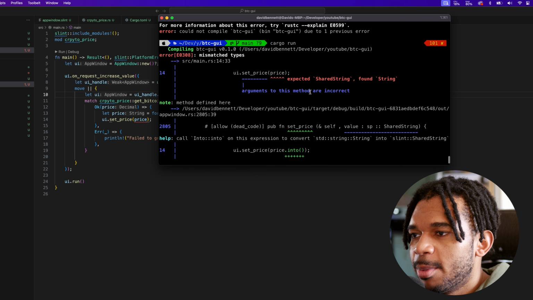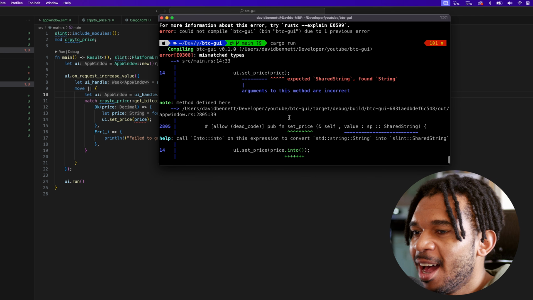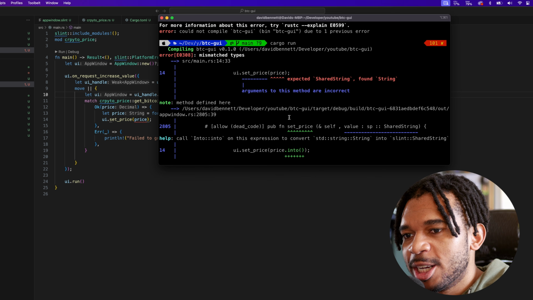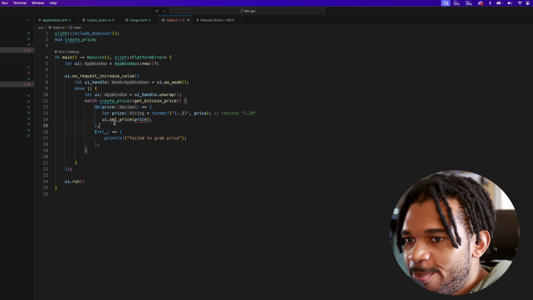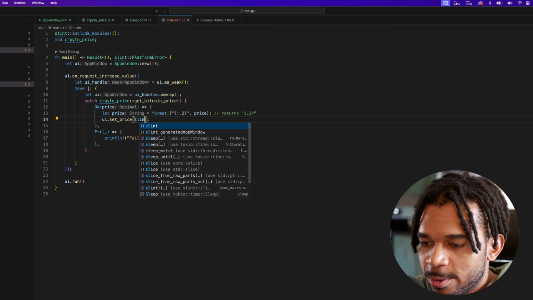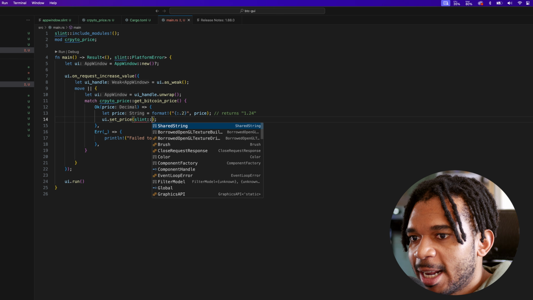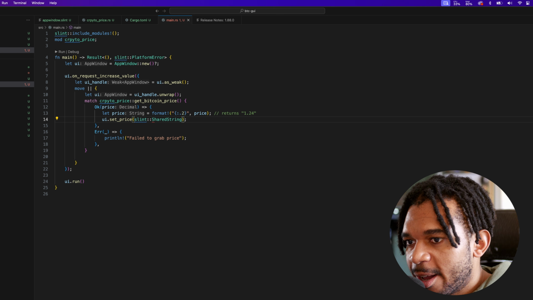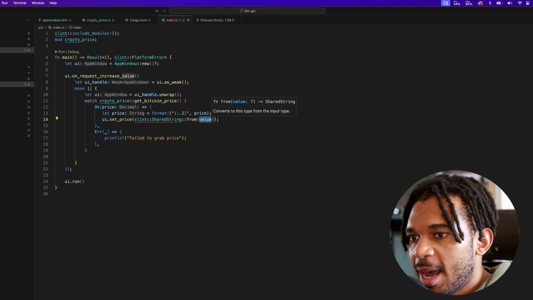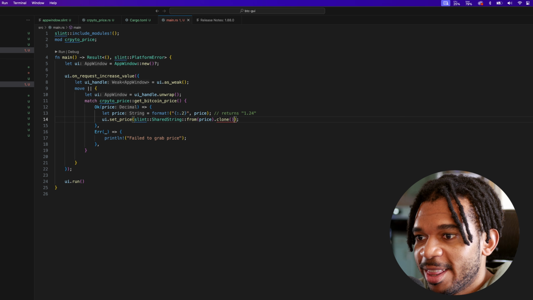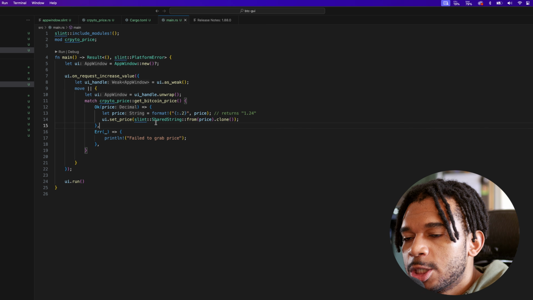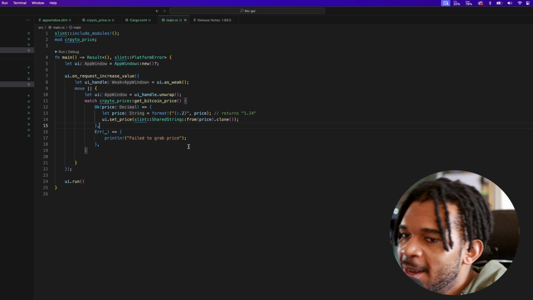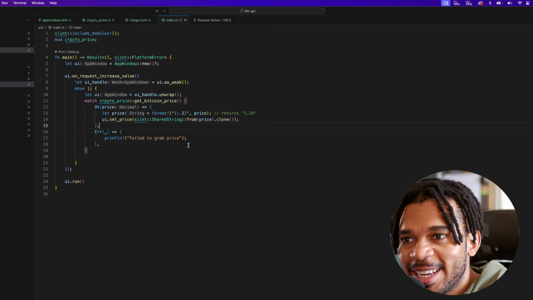So this is where we get to some of the Rust shenanigans. And I say shenanigans, but this is actually the good part of Rust. This is where we have all the memory safety and the ownership stuff. The TLDR is we have to do Slint shared string from, and then we have to pretty much take this price and then do .clone. There we go. So we're going to clone that value just so now we can use it within the Slint UI. I know that's a really hand-wavy explanation for this.